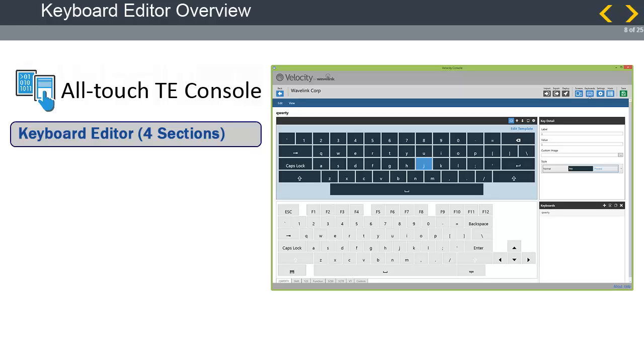Creating and editing keyboards is done through the Keyboards menu option of the All-Touch TE console. This tool allows you to directly edit a keyboard within a project, create custom keys for use between multiple keyboards, edit individual key details and values, and import keyboards to another project. The Keyboard Editor is broken down into 4 sections or panels.